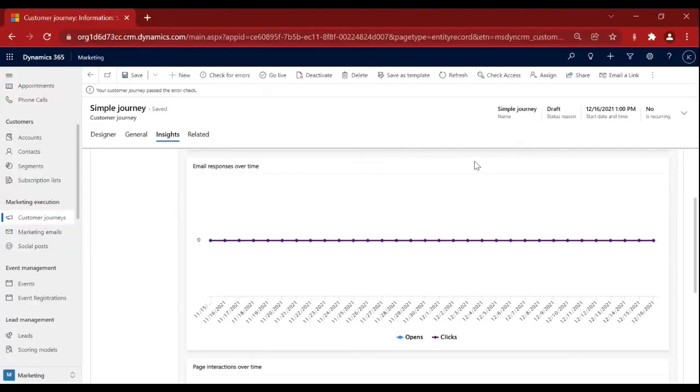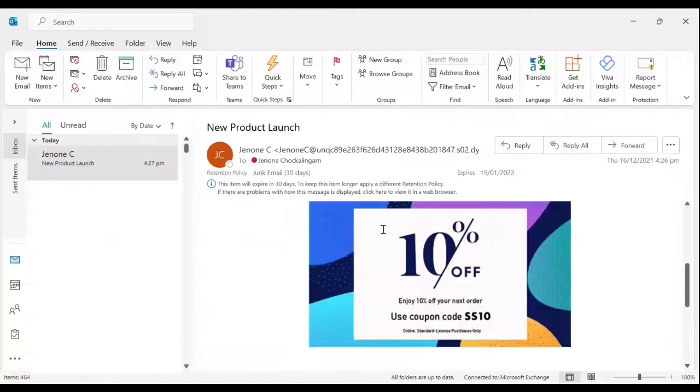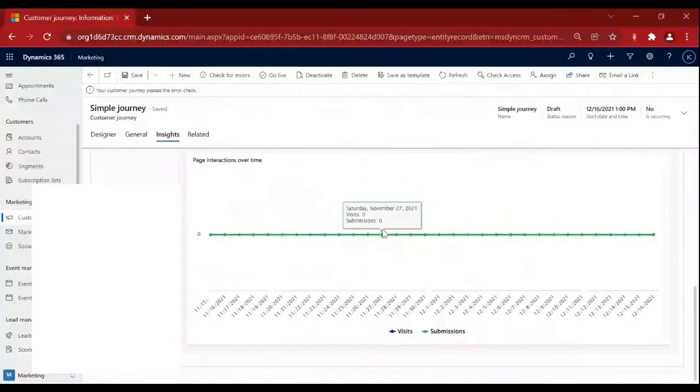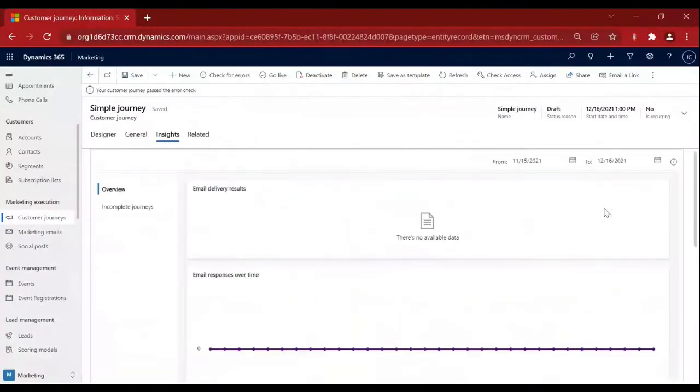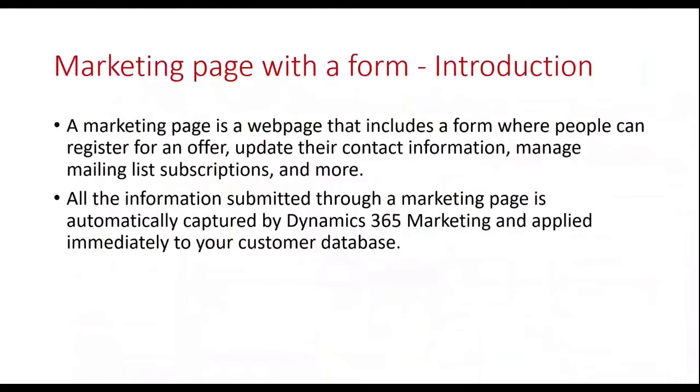Currently it is showing a straight line, but over time, when customers start interacting with this email message, you'll see some graph here. And then we will go to a marketing page and marketing form.